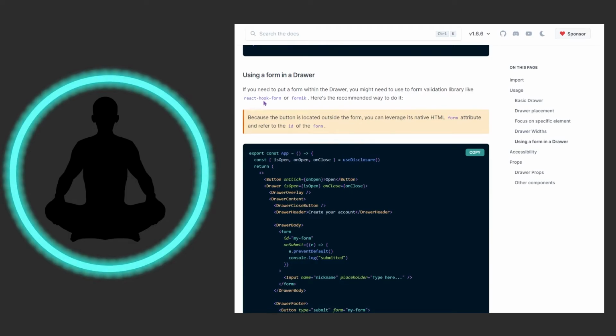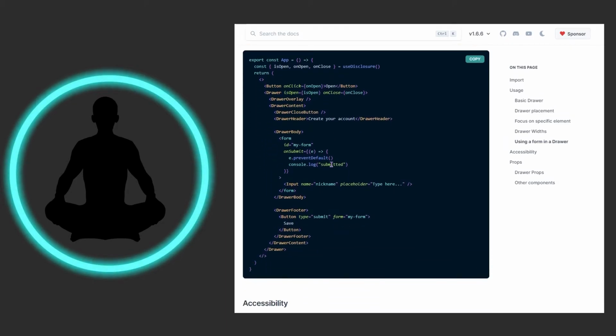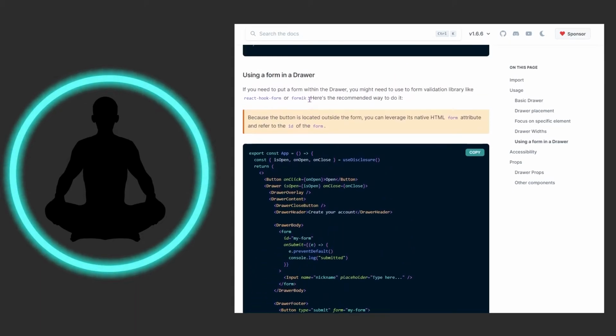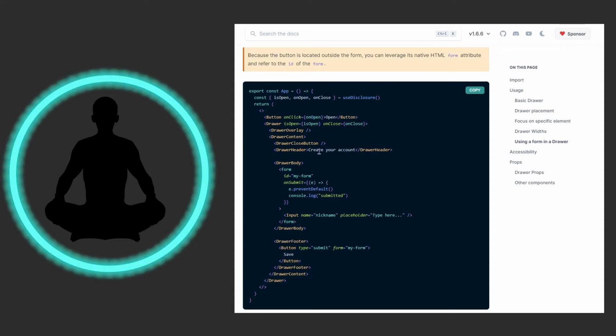And you could also use a form in a drawer. It says if you need to put a form in a drawer, you may need to use a form validation library, and they have these right here. Here's the recommended way to do it. I don't use these libraries. I kind of looked at them a little bit, but I'm kind of indifferent to this. I don't have any skin in the game, but if you are using any kind of validator or external library, you may want to use this here. But let me know if you're using something like this, because I'd be very, very interested.